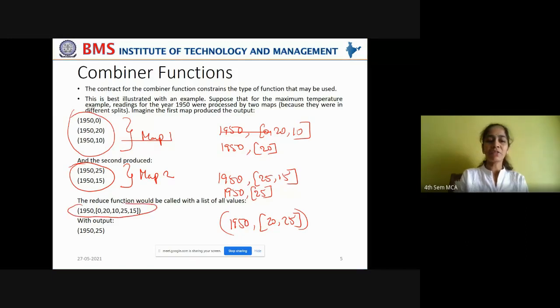Rather than taking this big list of A temperatures to the reduce phase, we are now passing only two A temperatures for that particular key. So we are able to reduce the size of data that is transferred between map and reduce phases. Though this is a very small example, in real scenarios with large amounts of data, this combiner function will significantly save the amount of data transferred between the map phase and reduce phase.